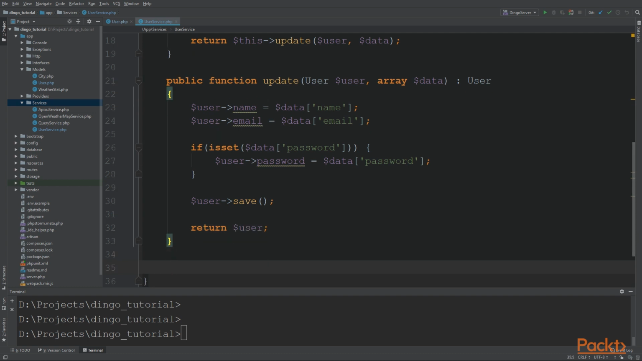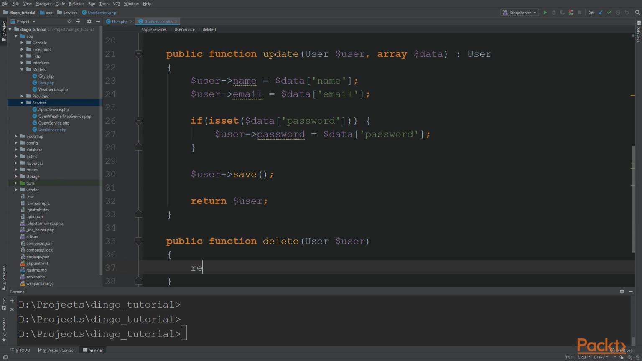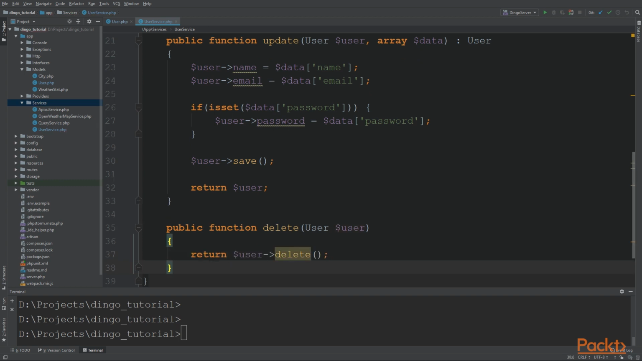Now we need to implement the delete function. This will get a user and it will delete it. Now we've got our basic service.